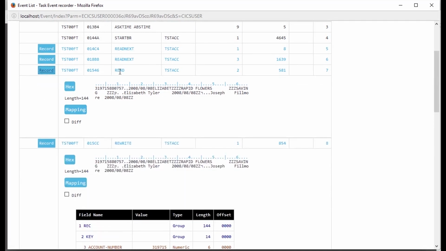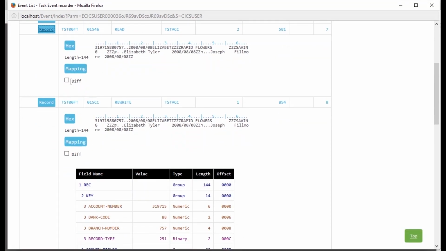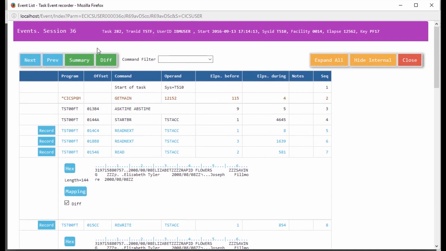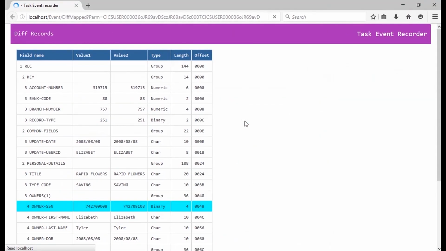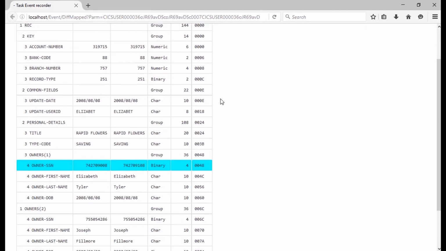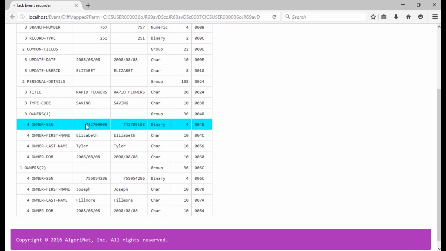Let's compare the 2 different records in order to figure out which fields had been modified. Check the diff checkbox on both records and click the diff button. TFR asks for the copybook name by which the records are mapped. The record comparison report is presented. The only field that changed is the owner SSN. We can see the value before and after.